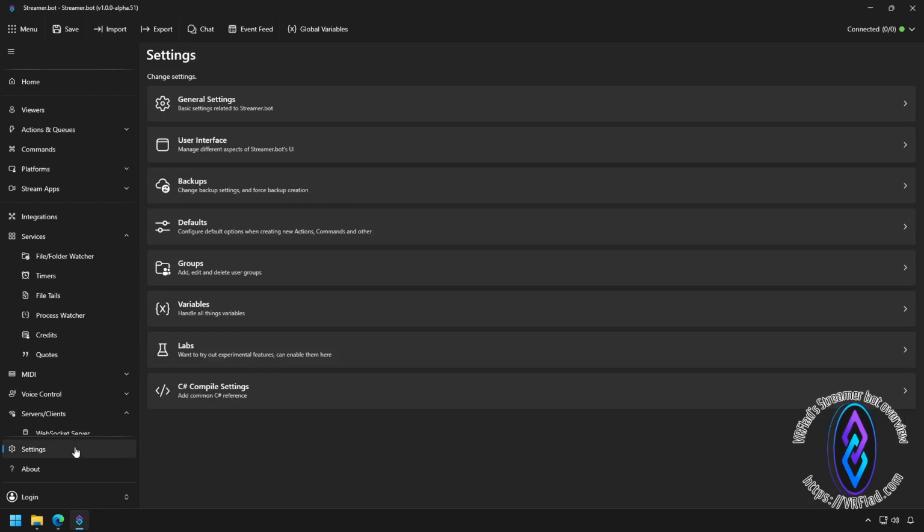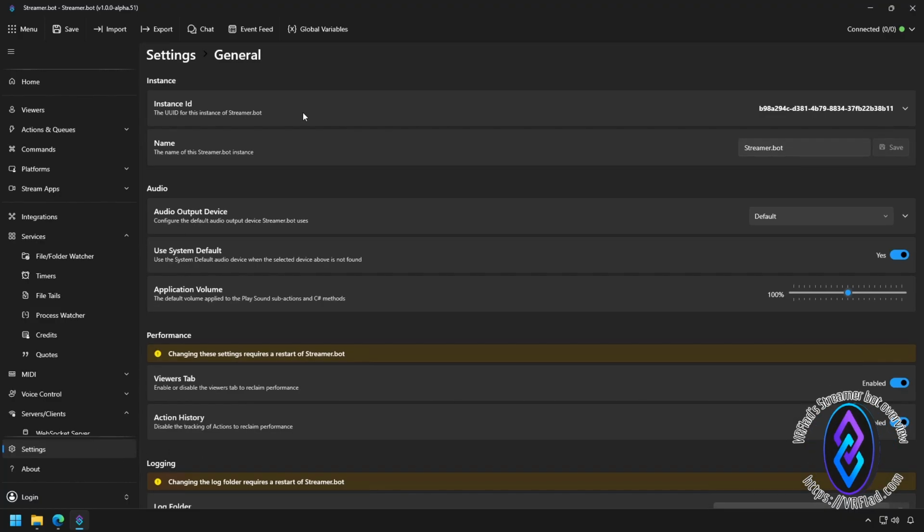The settings section has an array of different options here. Most of them you won't need to use. General settings. Now the key things in here are picking your audio output device. Whilst sound output sub-actions, you can pick the device, it's always good to have the right default. So if you have multiple output devices for your audio routing, this is probably the best place to pick it.